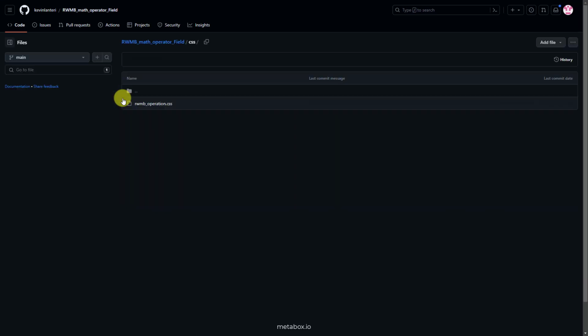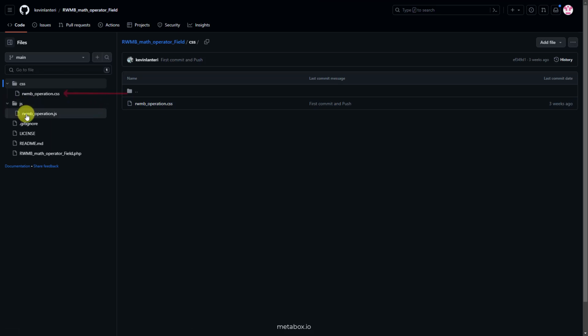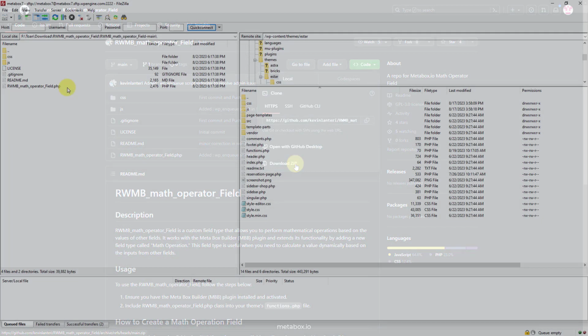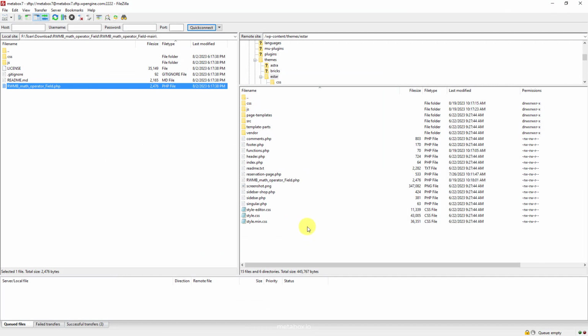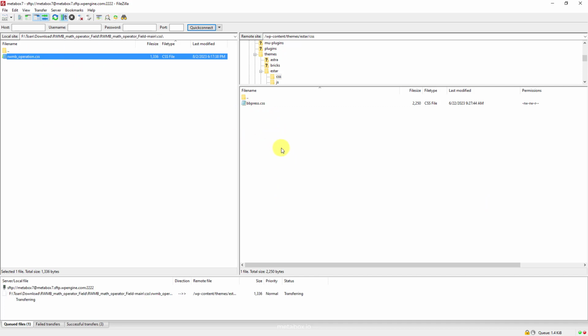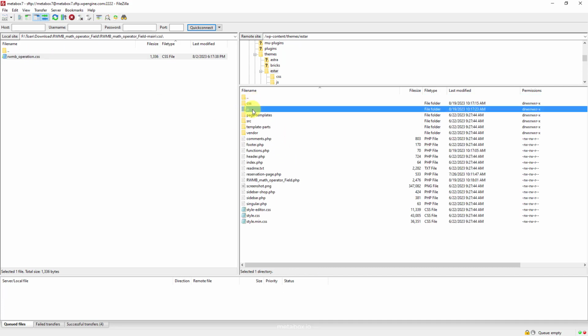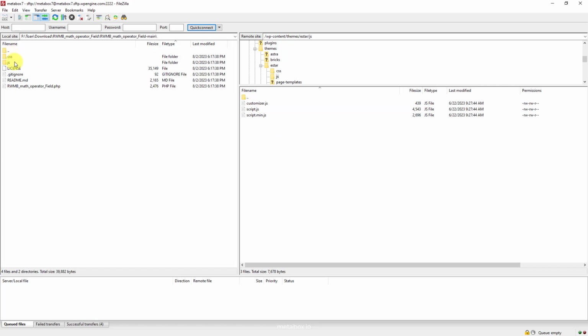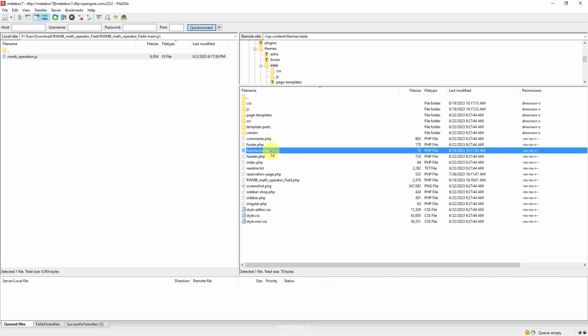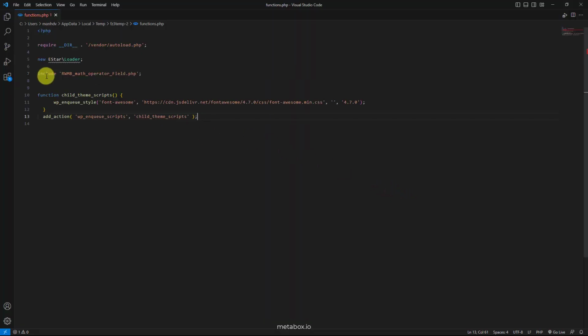To have that field, follow the GitHub links provided in this video caption and download these three files. Upload them into the corresponding JS and CSS folders. Go to the functions PHP file. Add these lines of code. So, here we go.